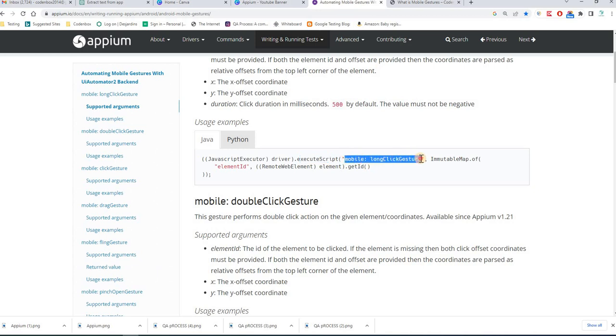The first argument is the action: what kind of gesture event is going to be performed. Is that a long click, a double click, a pinch, or a scroll? So you say mobile colon, then the gesture event name. This is one argument. Another argument is ImmutableMap.of. Inside that you pass more arguments as key and value, map key and value.